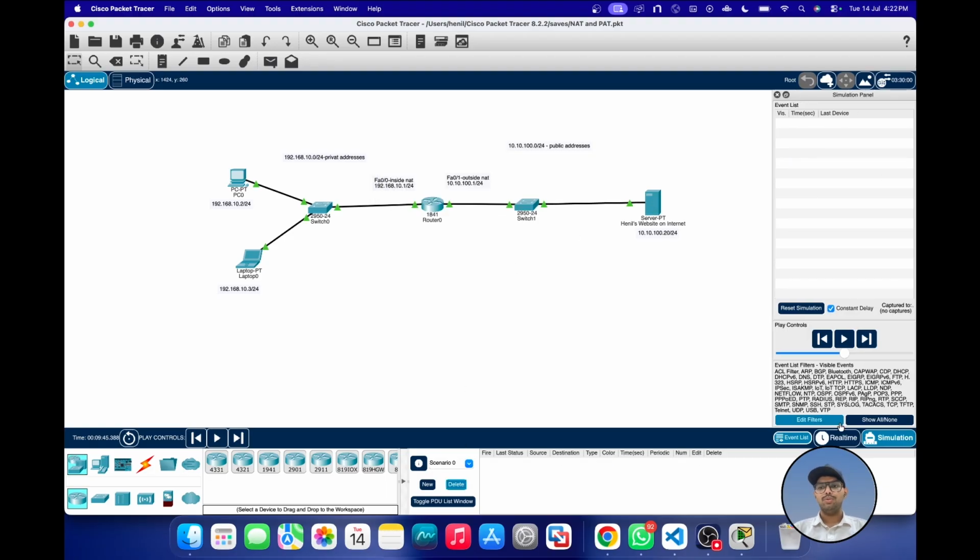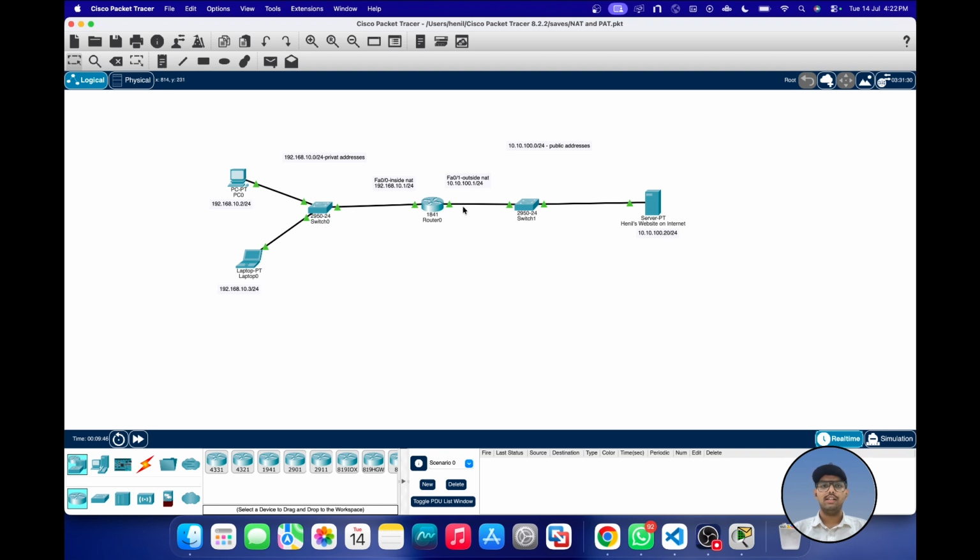Now what we need to do is configure NAT. In Cisco we have three types of NAT: static NAT, dynamic NAT, and something called PAT. In this video we'll cover static NAT. We need to configure static NAT over here in such a way that a single private IP address will be mapped to one single public IP address. That is a static pair mapping, which means one private IP will be mapped to one public IP. That's the basic static mapping.